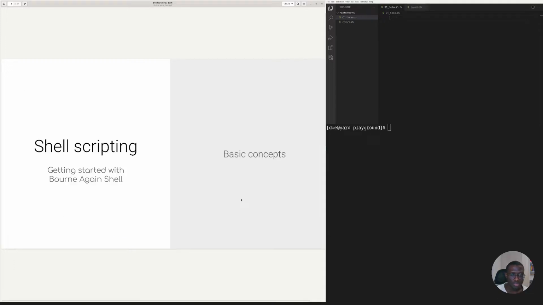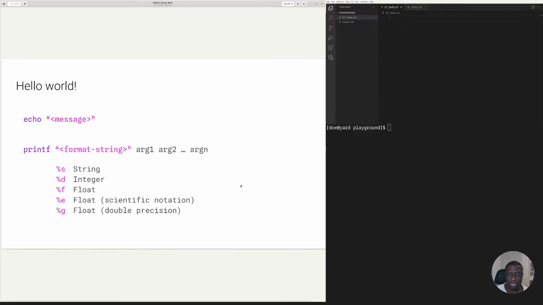And now let's jump right in and get started with the basic concepts of Bash. As with all programming languages, the first program, the famous Hello World, is written. We'll just do the same with Bash as well. And Bash provides the echo built-in command that allows you to print some messages.